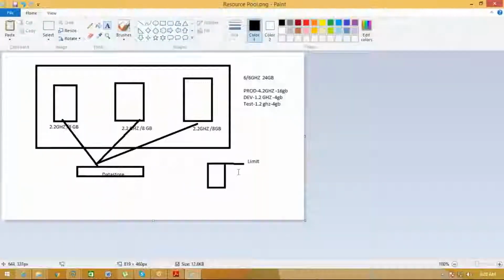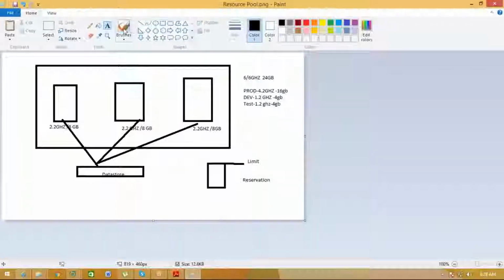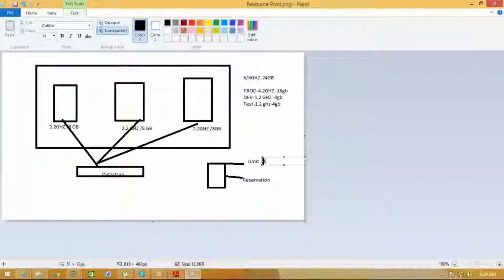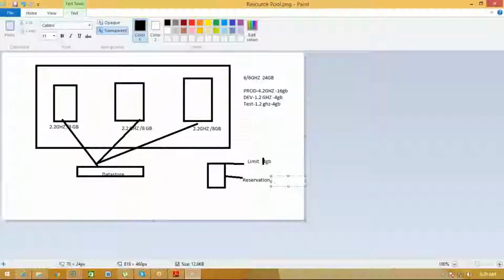Reservation is nothing but what we are guaranteeing. I just tell you, for this VM you have given 4 GB of RAM in total. In that, the machine should always have a minimum of 2 GB, not less than that. You mention that as the reservation. You got it?